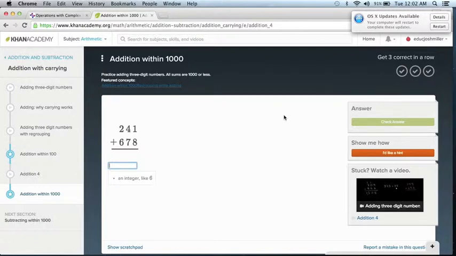I think it's amazing. What it generally requires is 3 correct answers in a row before it lets you finish that lesson. And even then, it still requires you to practice more before you actually master a technique or master a skill.